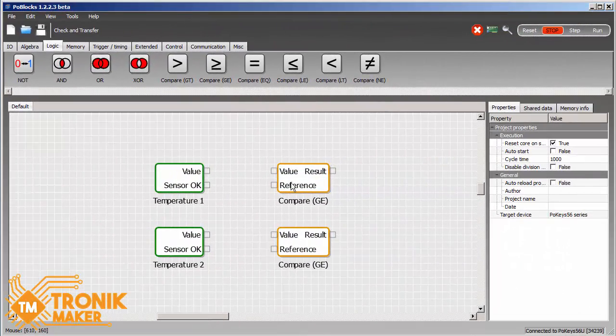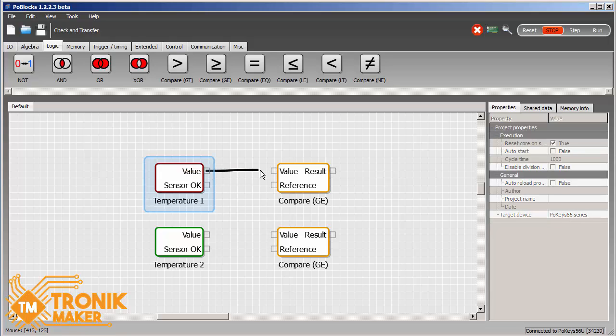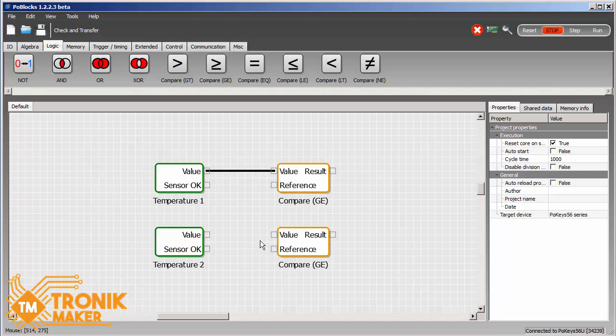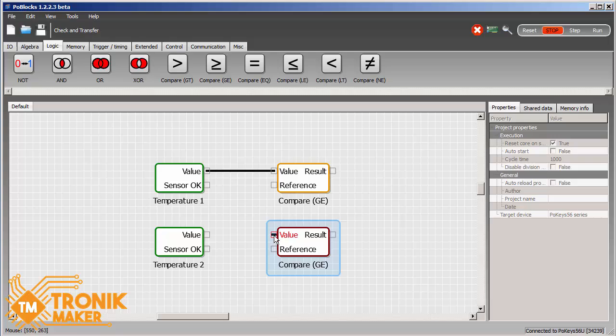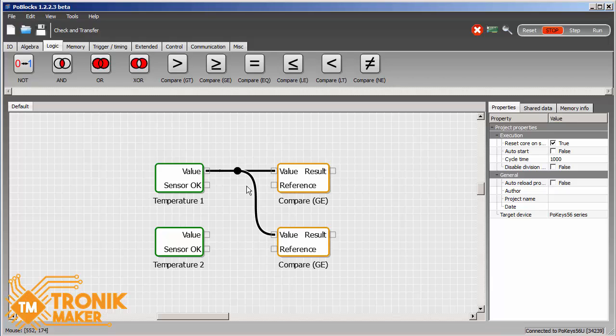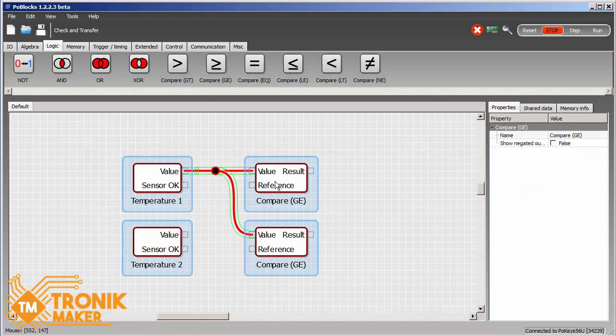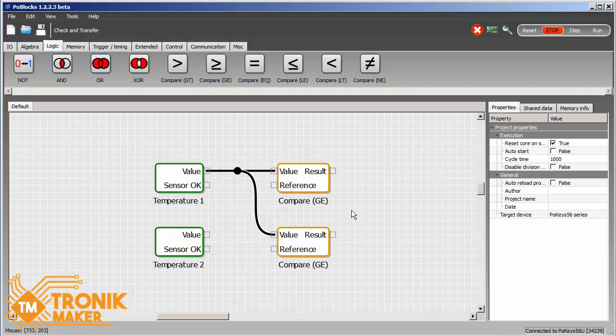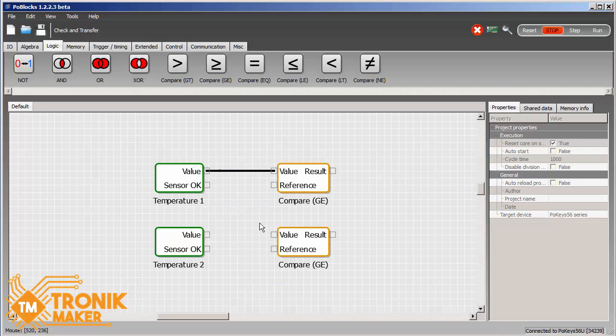To connect two blocks, left-click the output of the first block, then the input of the second one. In order to connect the input of another block to the first block's output, which is now already connected, start the connection on this input and finish it on the existing connection. You can also organize blocks when they are already connected. To delete a connection, just click it and press Delete.